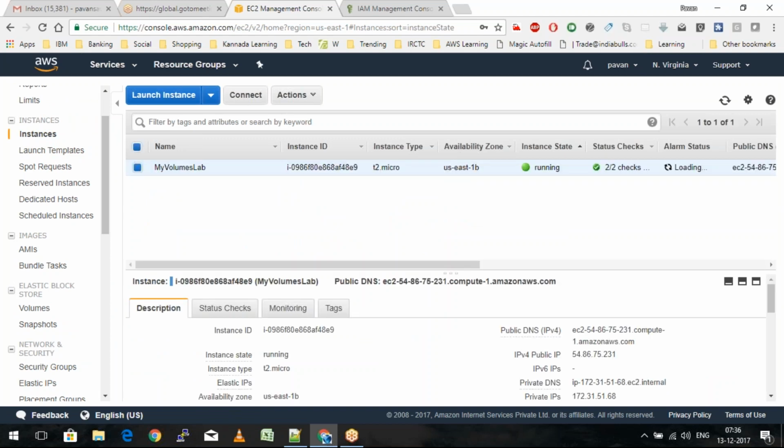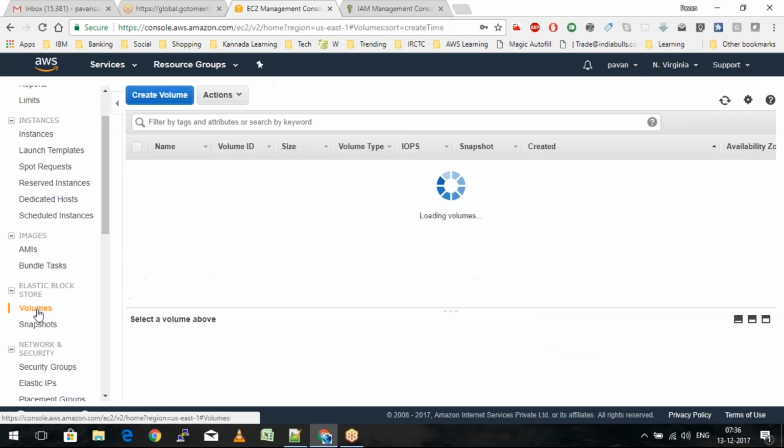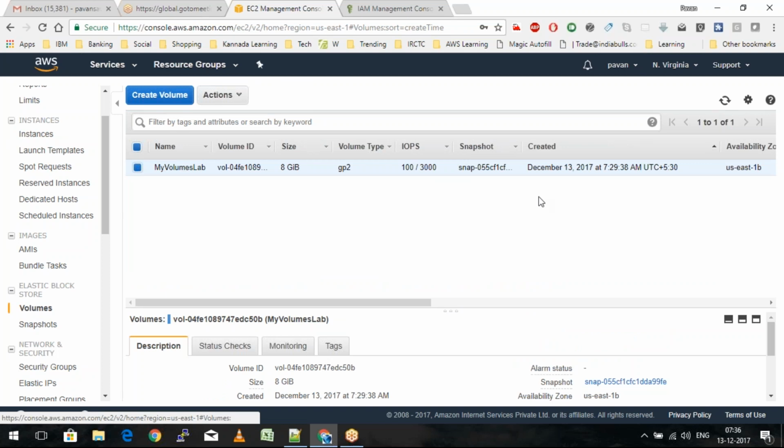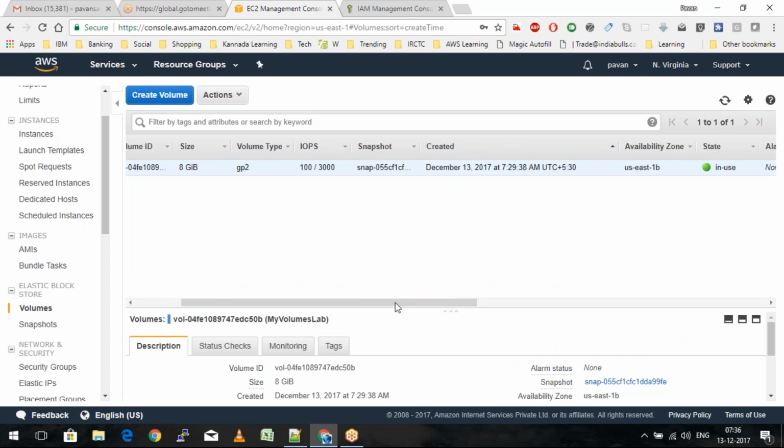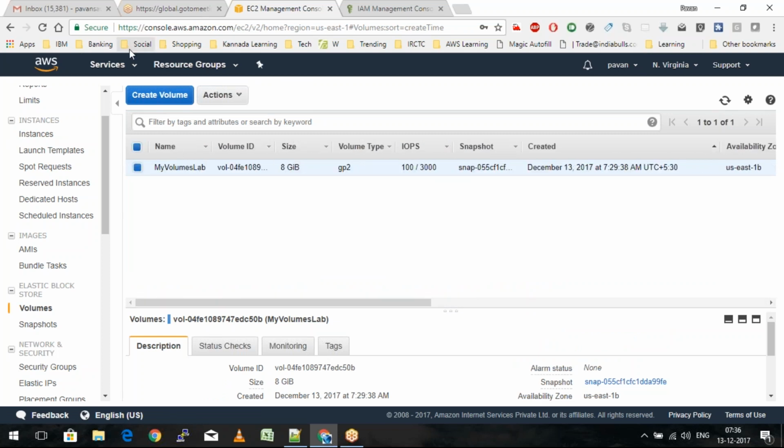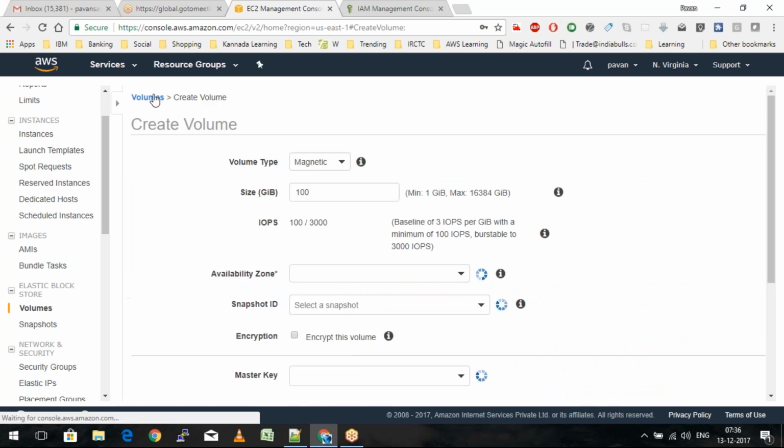So it is a part of US East 1B. So if I try to launch the volume in some other availability zone in this North Virginia region, I will not be able to attach it. I have to specifically launch this volume in US East 1B itself. This is a root volume. I'll go ahead and create one more.